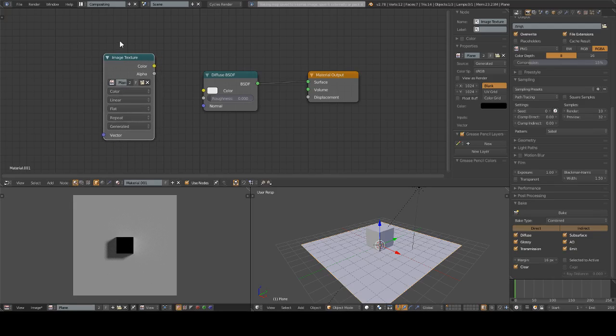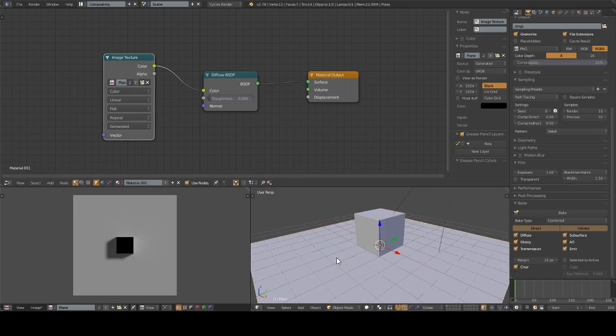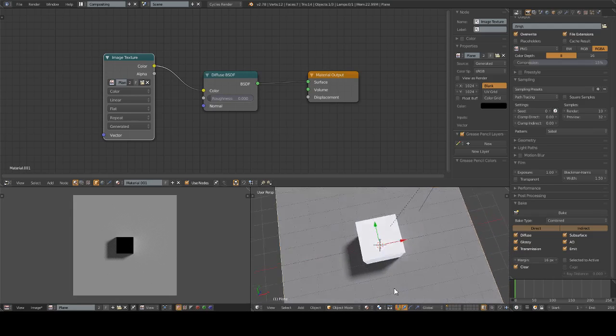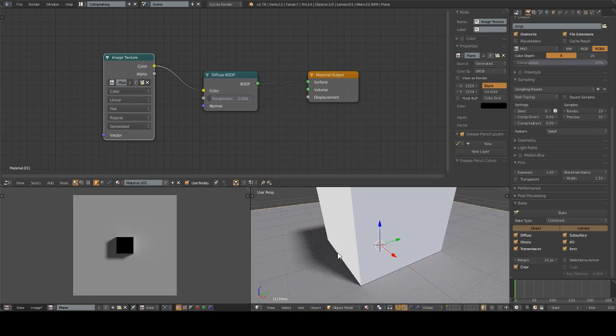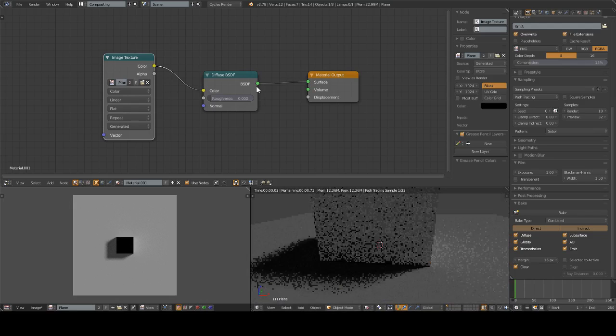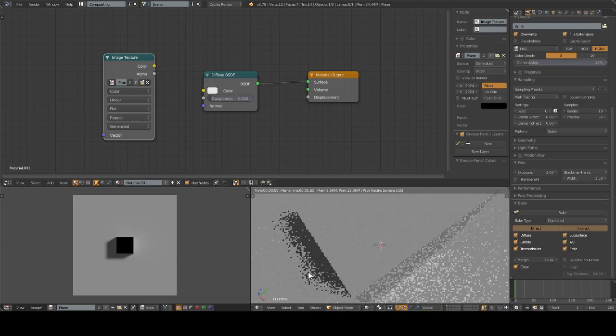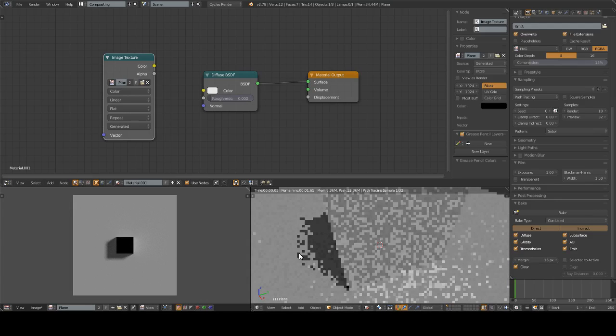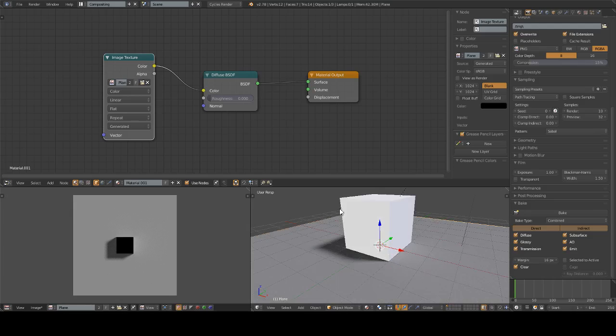Alright, so now what we want to do is take the color from the image texture and plug it into the diffuse. So now when we go to material, there's the shadow. Rather than having to go into rendered and have it load the shadows every time we move, it just right away has the shadow there, which is pretty neat.